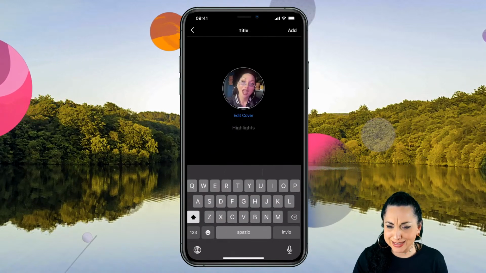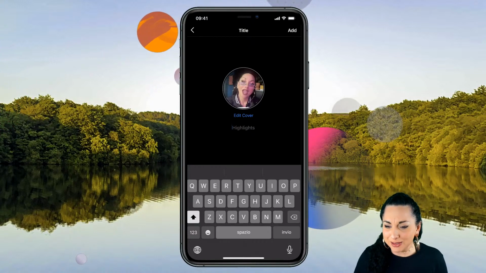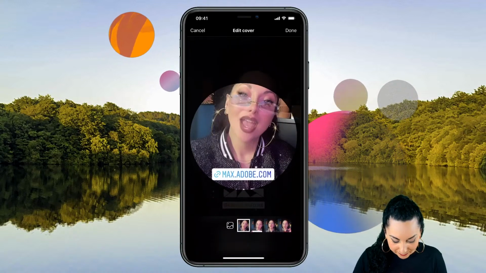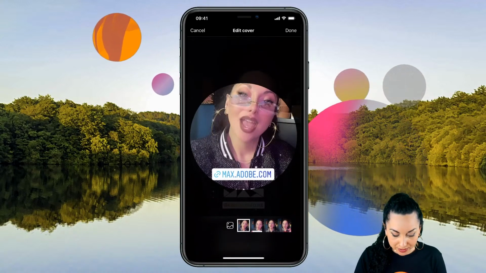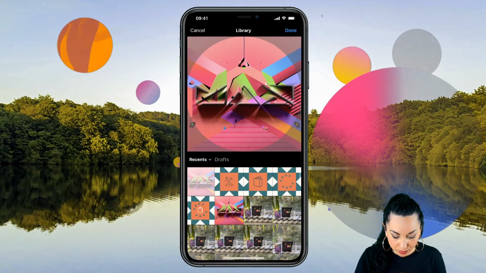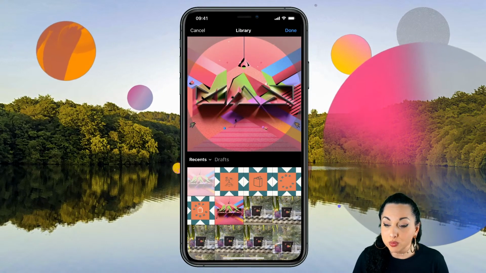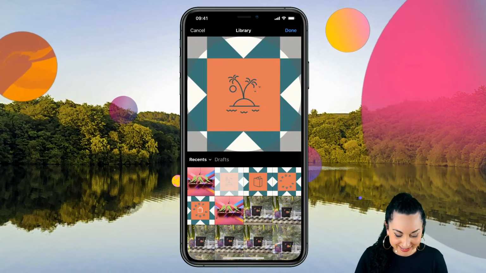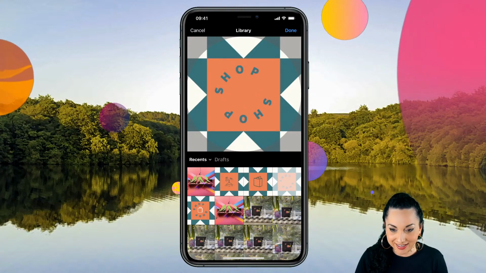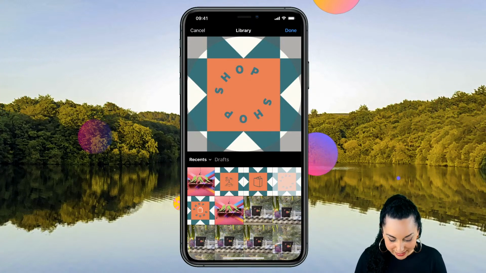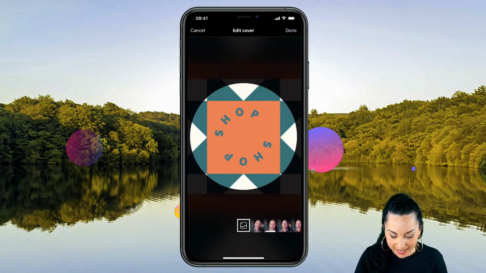And now I have this cover with my face, and I really don't want that to be the cover. So I'm gonna go ahead and click on edit cover. And then there is a little photo icon here, a little image icon, picture icon. So once you click on that, you'll be able to browse your library. And as you can see, we have all the lovely covers that we have created in Spark. Here it is. We can choose whatever you want. I'm gonna go ahead and select the first one that we created with the word shop, and click on done.